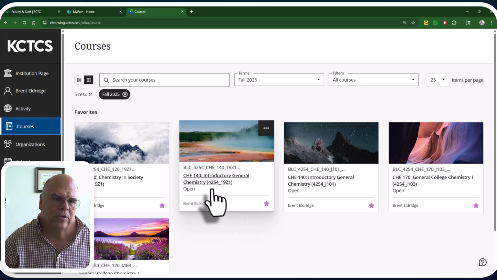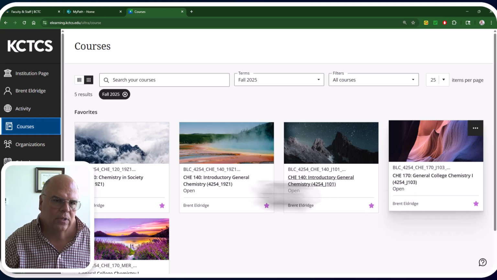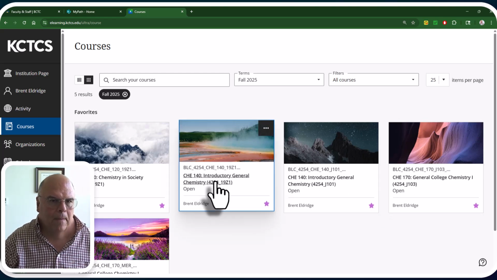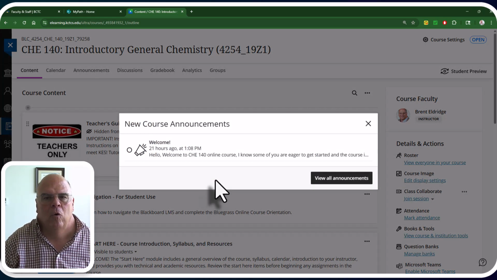So we're going to look at Chemistry 140 online. So how do you know it's online? When you see a 19Z1 designation, that's an online class. These J101, J103, those are in-person classes. So for the online class, 19Z1. And that opens up the Blackboard homepage for the course.